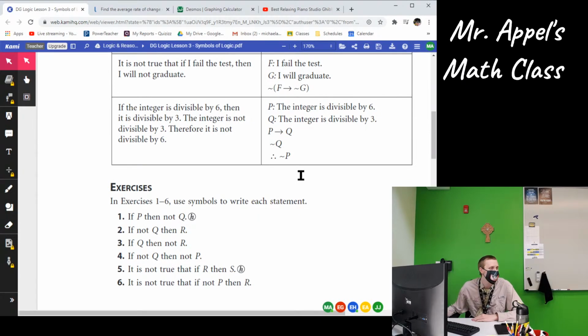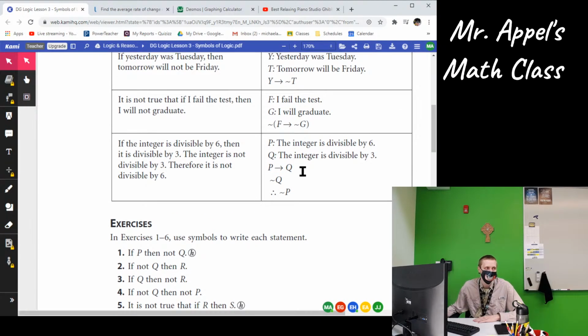All right, any questions about those symbols?